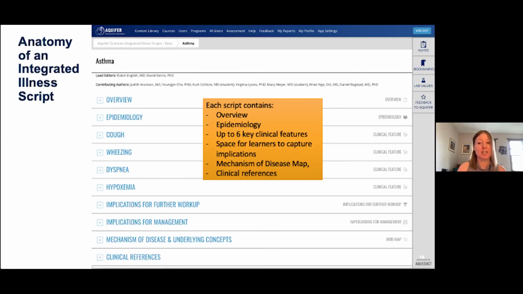So now let's take a look at the full structure of what is included in an illness script. Each script contains an overview, an epidemiology, and up to 6 key clinical features of a particular condition. Additionally, each script offers space for learners to capture implications for further workup and management, as well as references for deeper dives. A corresponding mechanism of disease map offers a visual representation of the causal mechanisms of disease presentation.